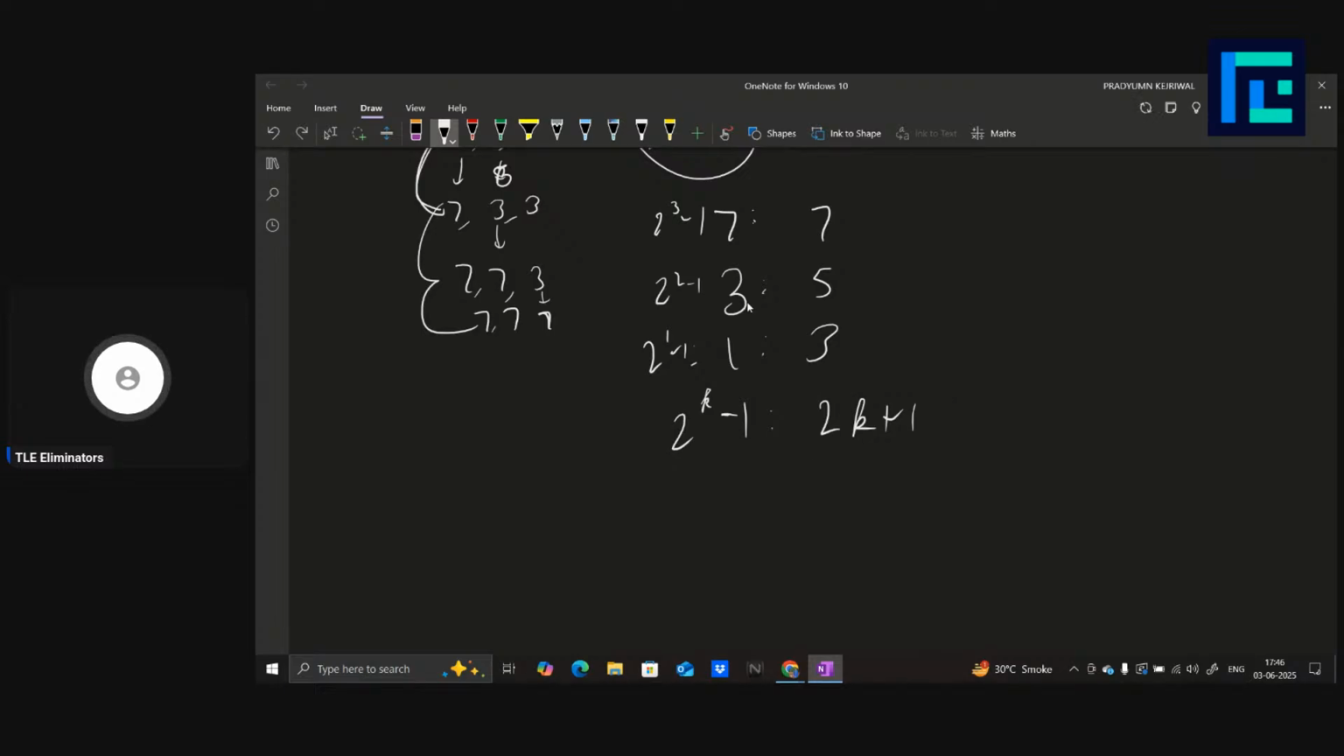All right. And you can observe it here also. So let's say we wanted to make 2 to the power 4 minus 1, that is 15. Okay. So in this case, we would have changed this 3.